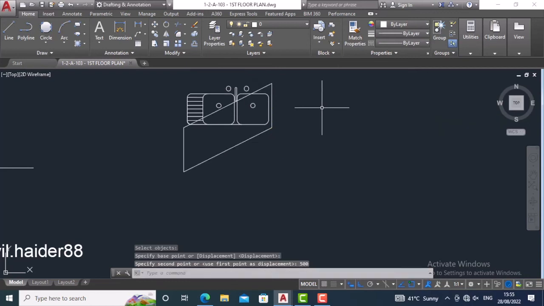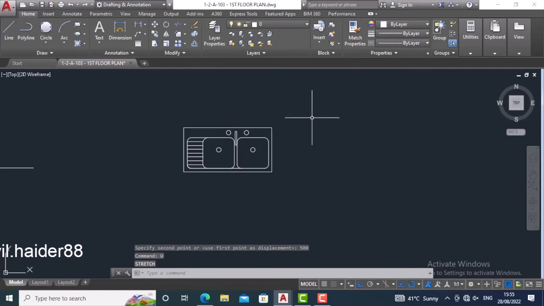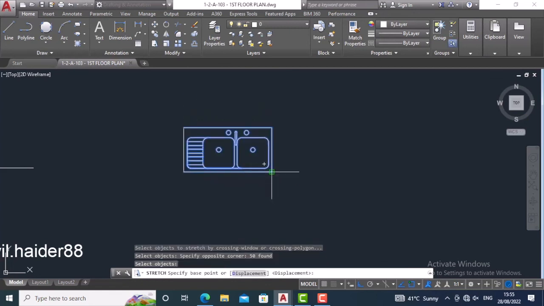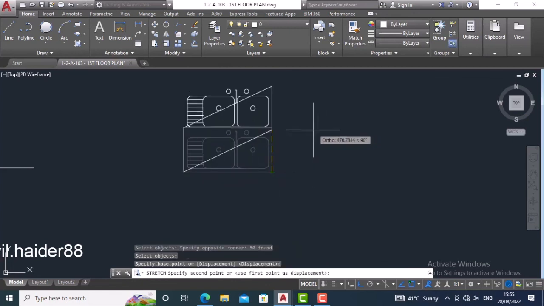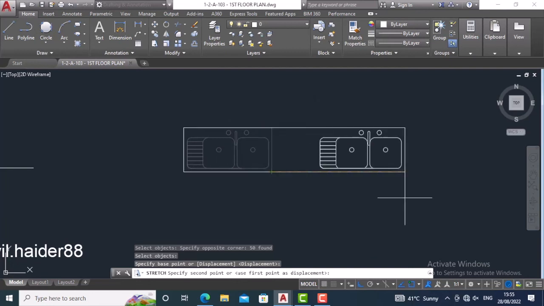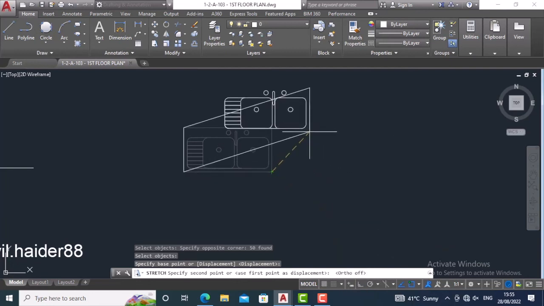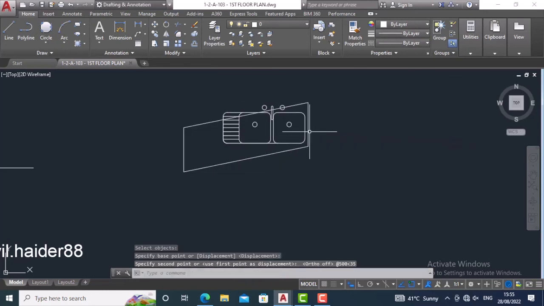Let me redo it again. So we'll type stretch. We will select the object. We will select the base point. Then let's give it 500. Let's turn off the ortho mode now. That's why it's hanging. Let's give it 500 and 35 degrees.